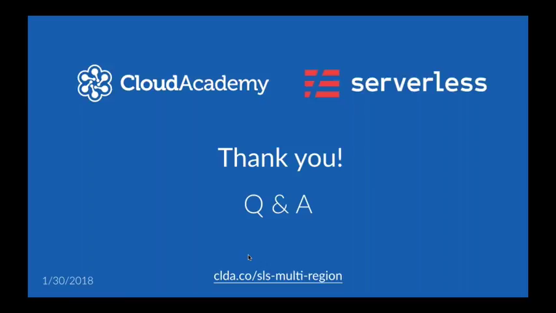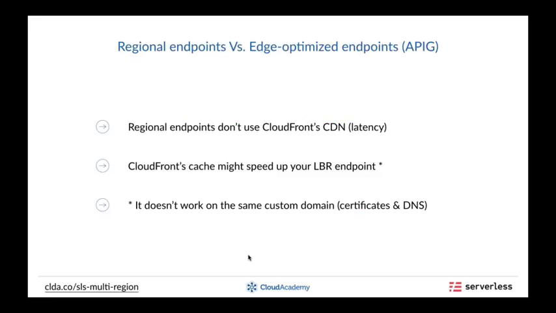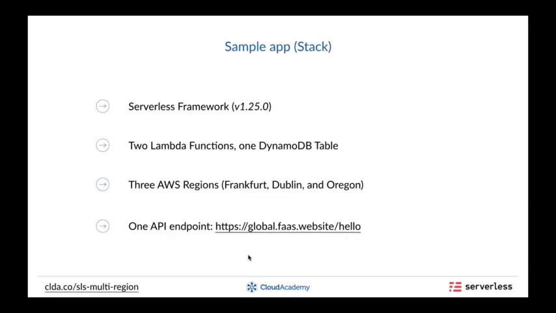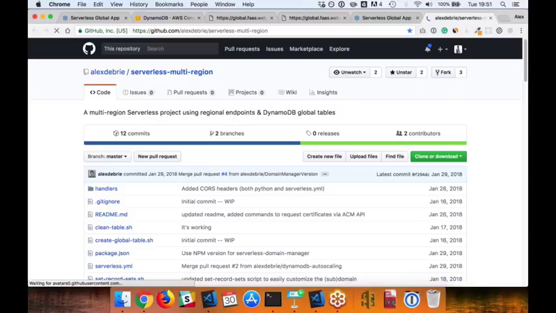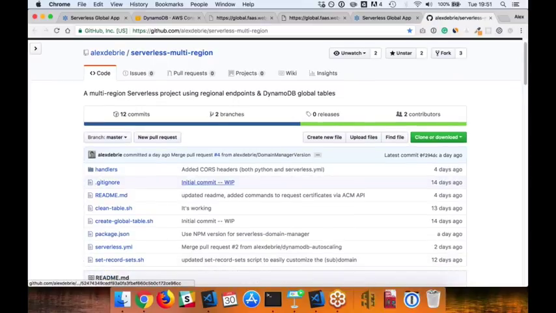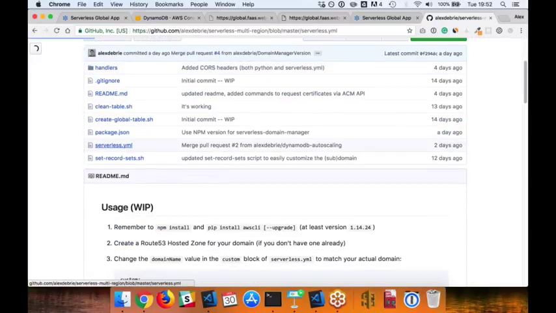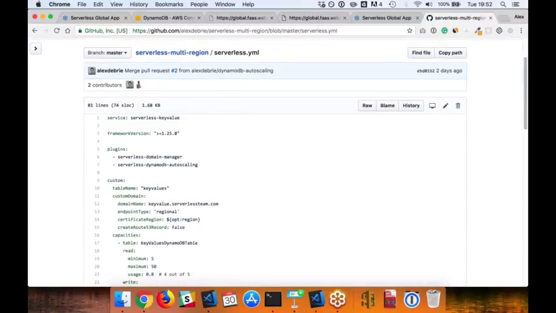Sure, let me go back to the slide where I'm linking. If you check this repo here, it's Alex Debris from Serverless Inc., and it's serverless-multi-region. Let me show it to you. This is the backend repo for the application we have built. And if you check serverless.yaml, these are the plugins that we are using: serverless-domain and serverless-dynamodb-autoscaling.